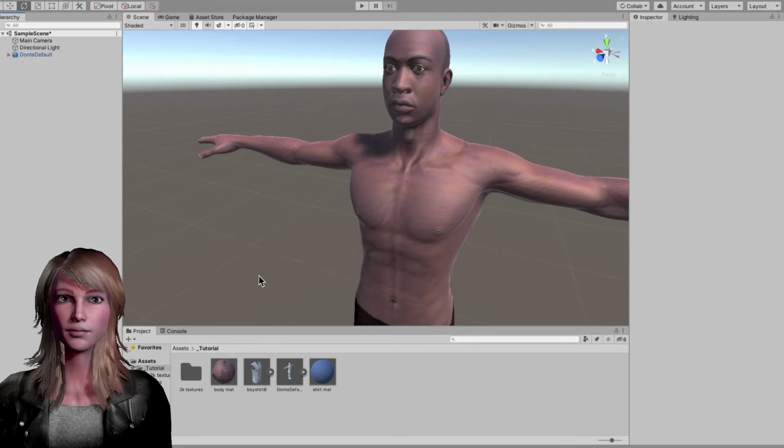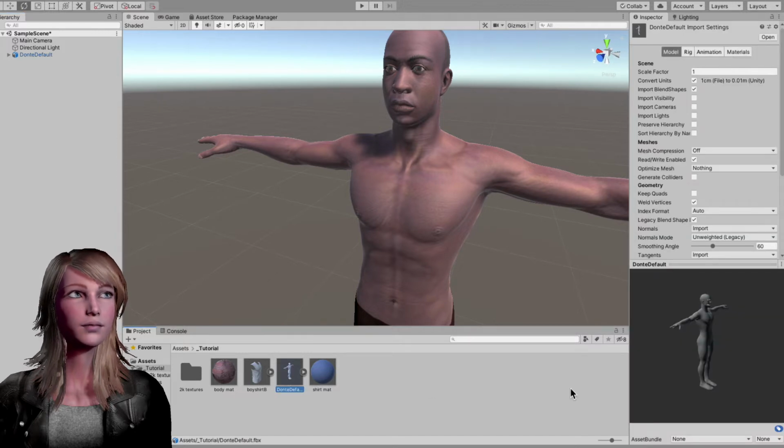Okay, so there are a few import settings that you need to do before you can run the Vertex Mapper. The important thing is that we need to make sure the mesh isn't being screwed around with by Unity. So we're going to turn mesh compression off. I'm going to turn on read/write enabled, because we are going to be editing at least the shirt mesh. And optimize mesh I set to nothing.